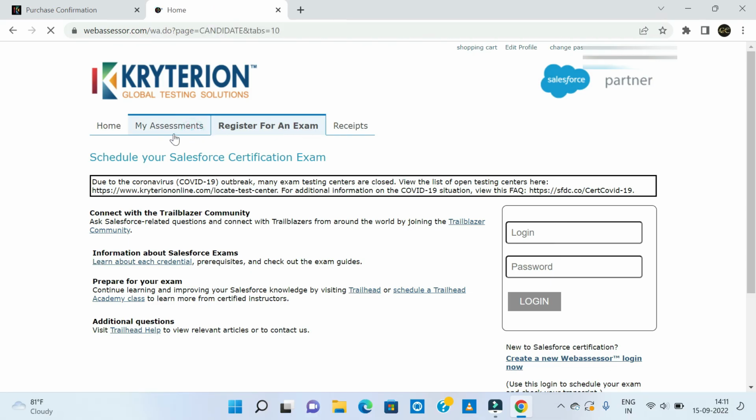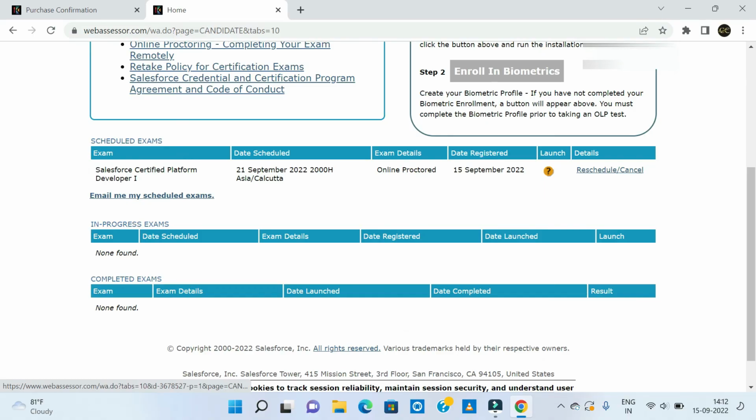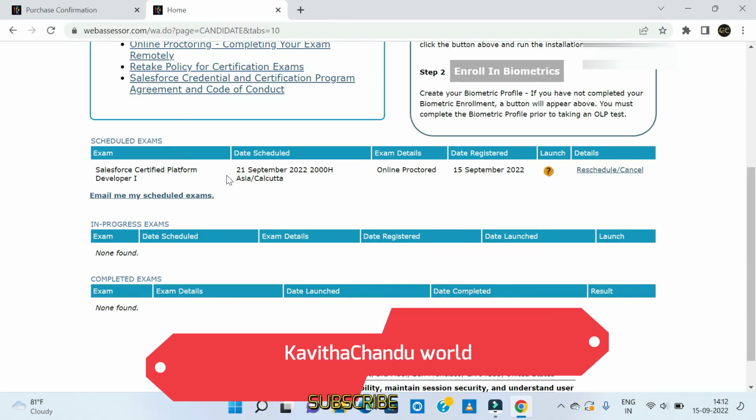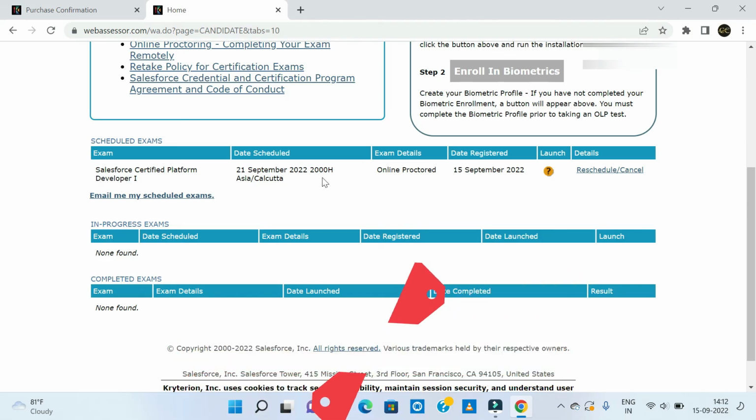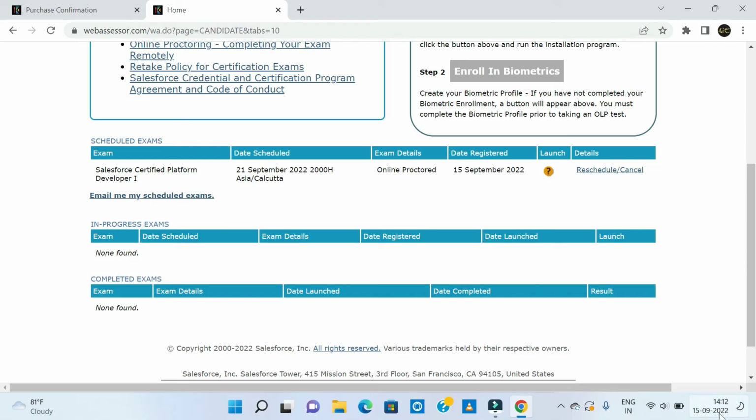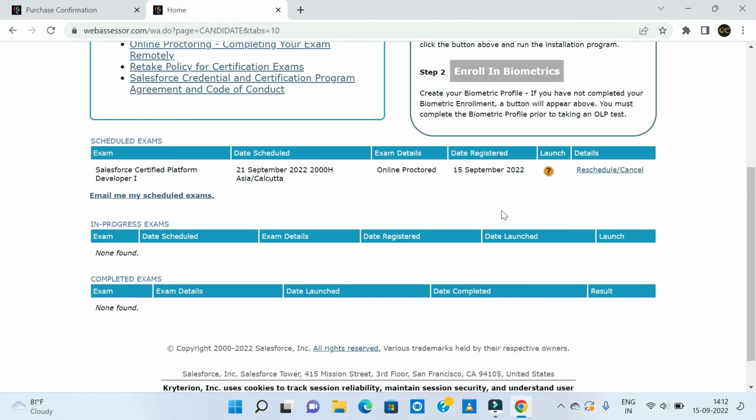If you go to my assessments, it will show our scheduled exams. We scheduled the Salesforce Certified Platform Developer 1 exam, on 21st September at around 20:00, which in 24-hour time means 8 o'clock at night. It is an online proctored exam, and the date of registration shows today's date, as I registered today.